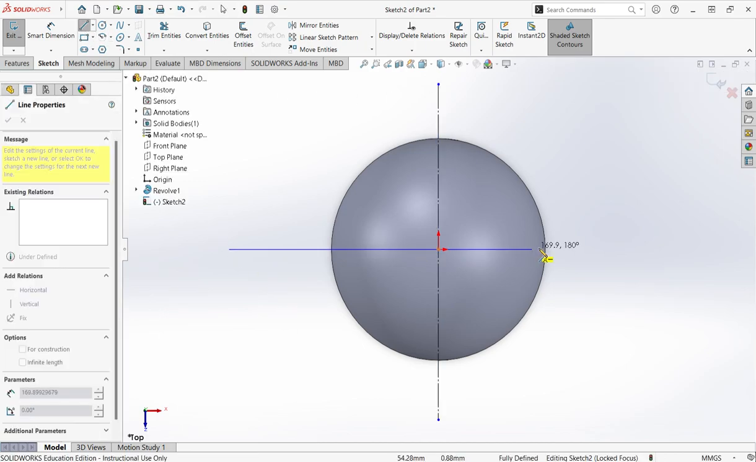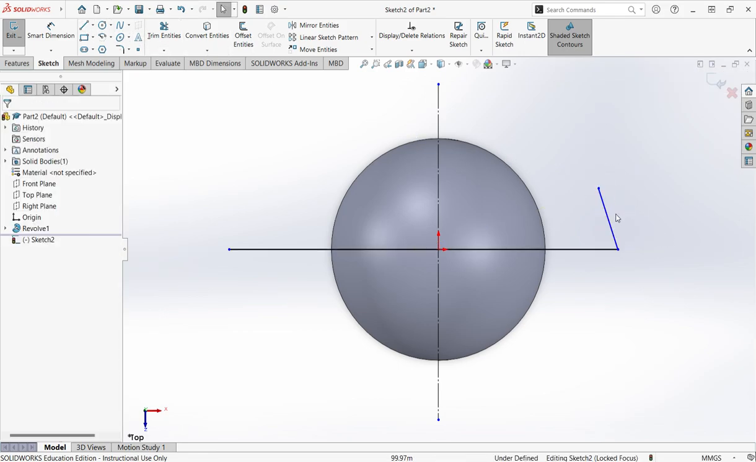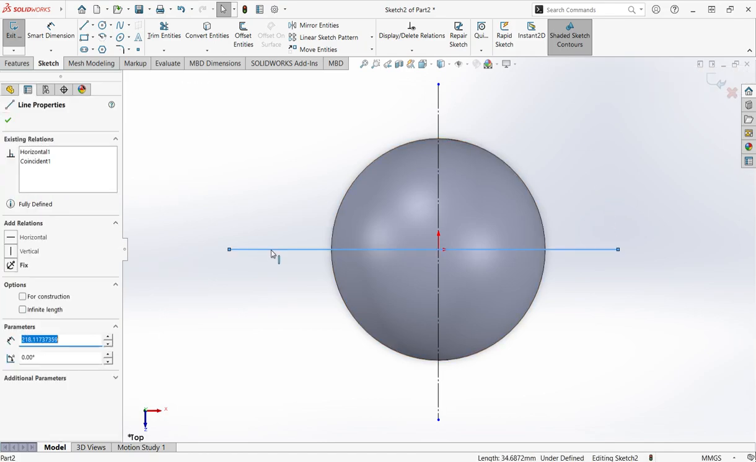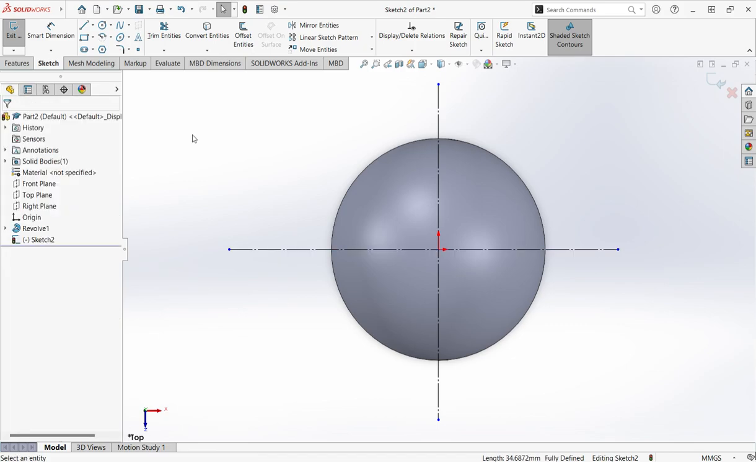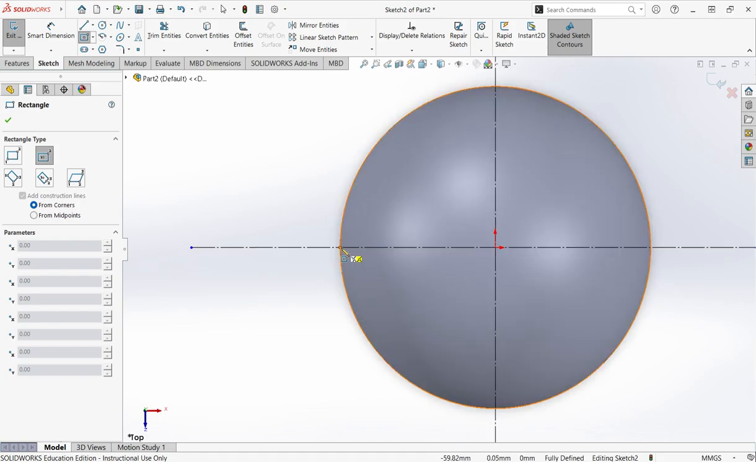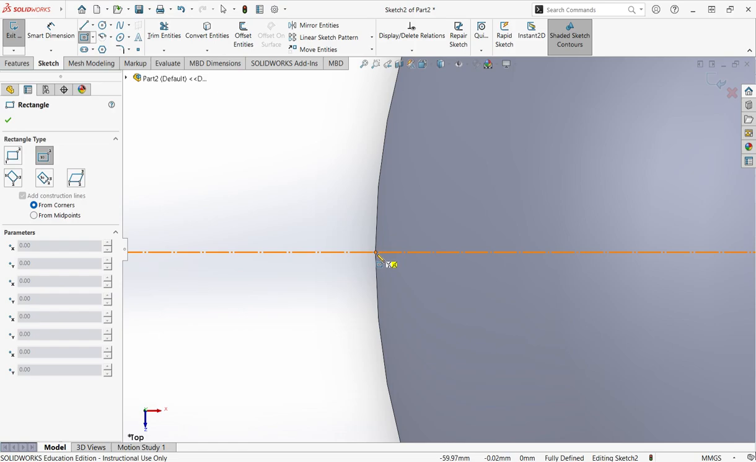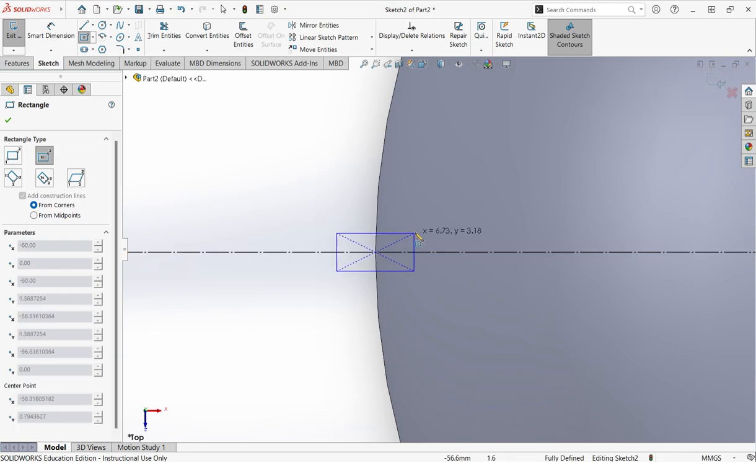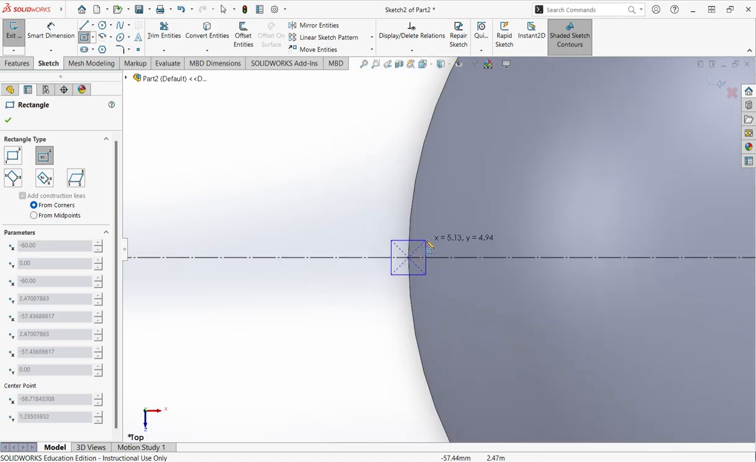And another reference line to help me put my band in. Okay, I've accidentally created an extra line, which is okay. I'm just going to select it and hit delete, and then change it to a reference line. All right, I did the last one with a corner rectangle, so to create our band, let's do a center rectangle. I'm going to very carefully select this center point that is the intersection of the curve and my reference line, and I'm going to drag it out like so.